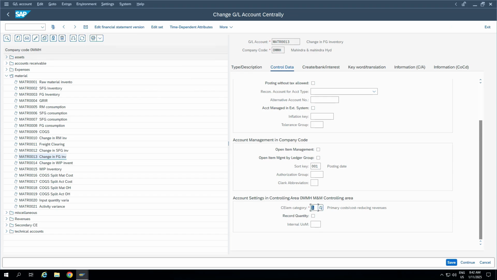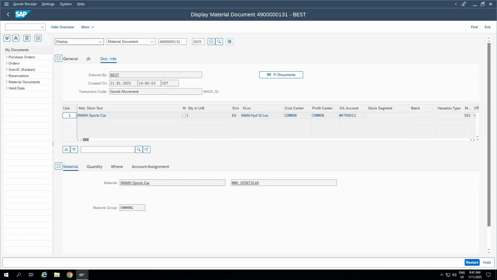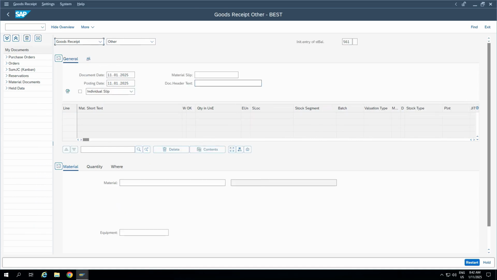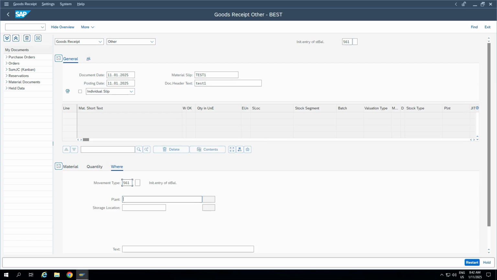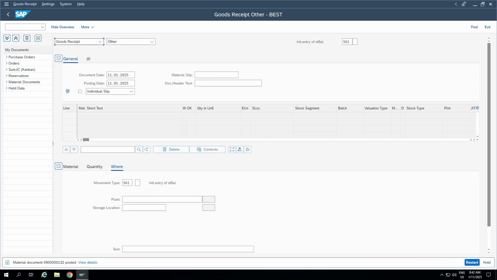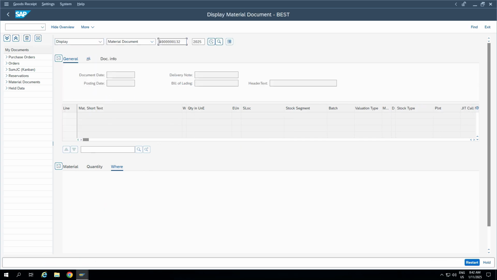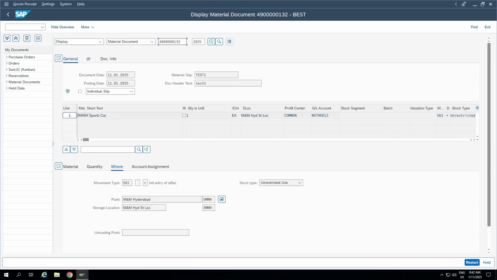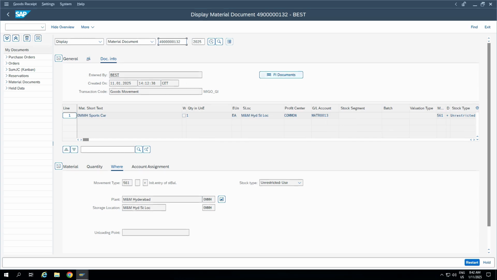So we'll see that. So I'm going back to Migo. We'll do a goods receipt again. This is a 561 movement. Enter, and this is my material. One quantity. So plant and storage location are available to enter. I am entering it and let us save it and see what it is. So it says document is posted. Perfect. So let us now display this document and see what is the cost object that is assigned to it.